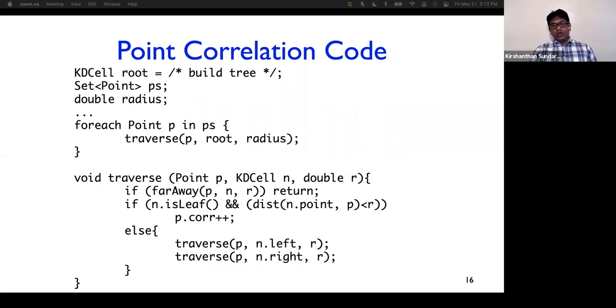How do we write the code for this algorithm? It's concise enough that I can fit the whole code in one slide. Of course, the tree building part is a little complicated, so I left it out conveniently.